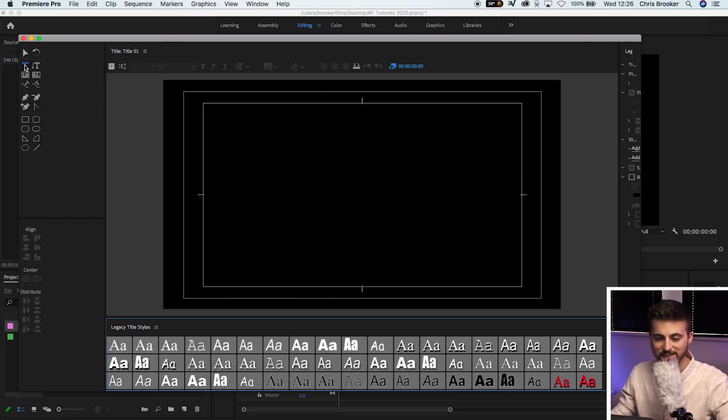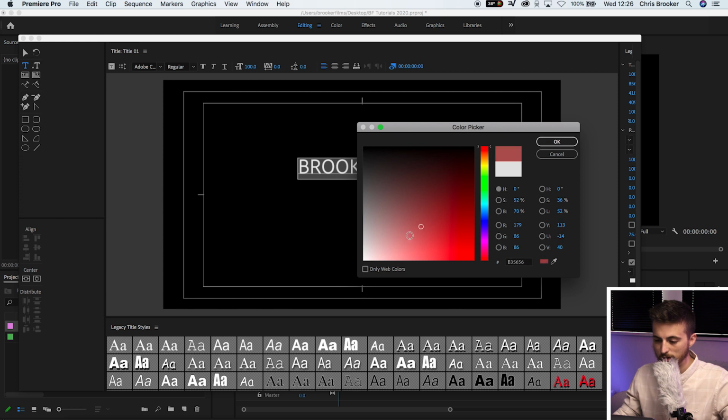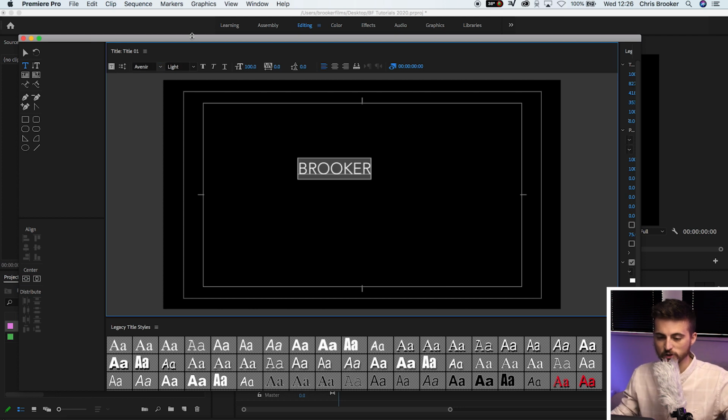So we'll just press this T icon up here. That is the type tool. Select anywhere in this black video, select there, and we'll just type out a word of your choice. So I'm going to do Brooker. Then I'm just going to change the color of this to white. We'll change the font to Avenir. That is the font that I use on this channel.